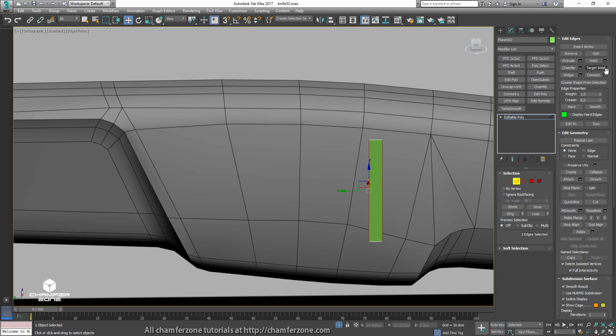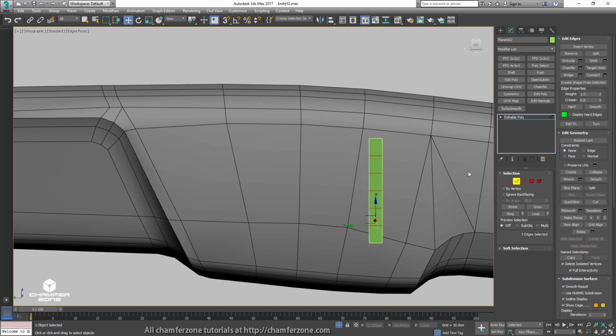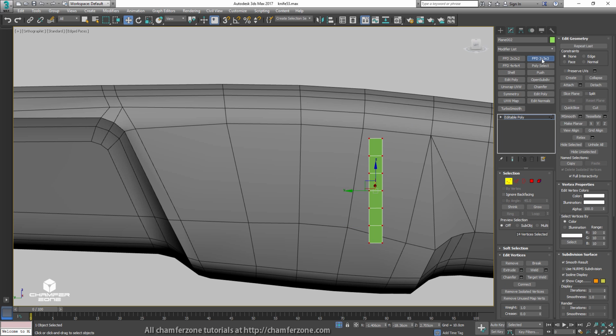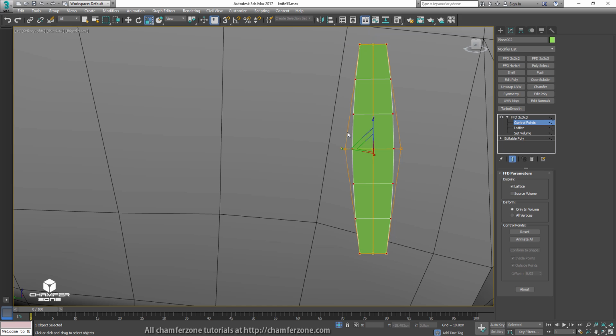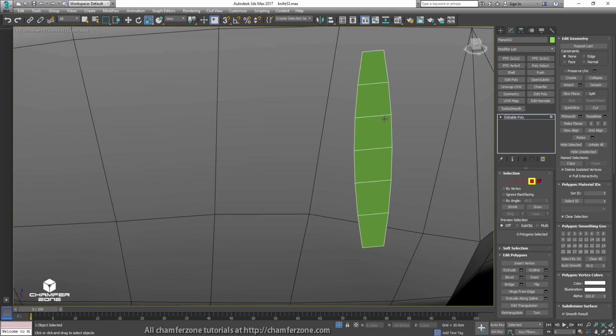Gonna convert it over to editable poly. And I will then add 4 or let's say 5 of these edges here. And now I'm gonna use our FFD 3x3x3 modifier on that and scale it a little bit here in the center. And I'm gonna scale it back here on the top. So now we have this nice oval shape, and I'm gonna use my inset on it.